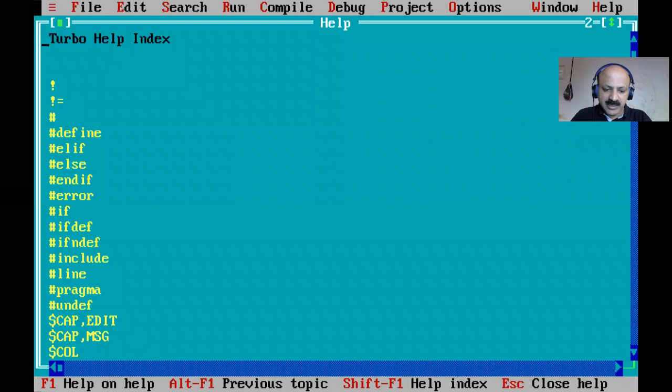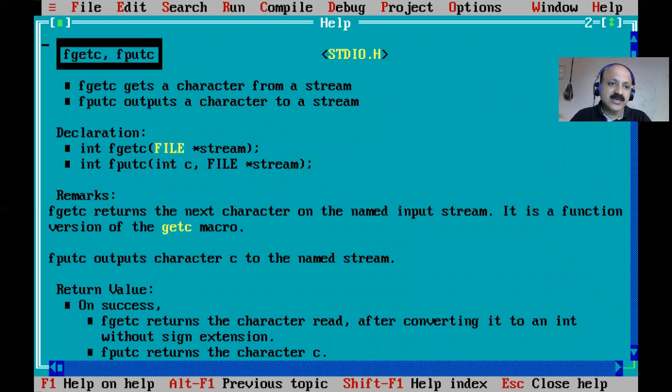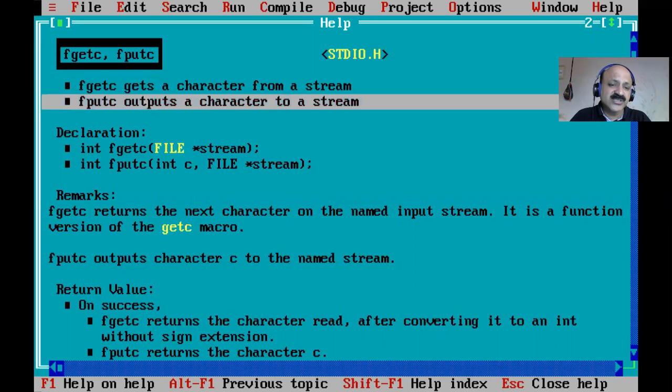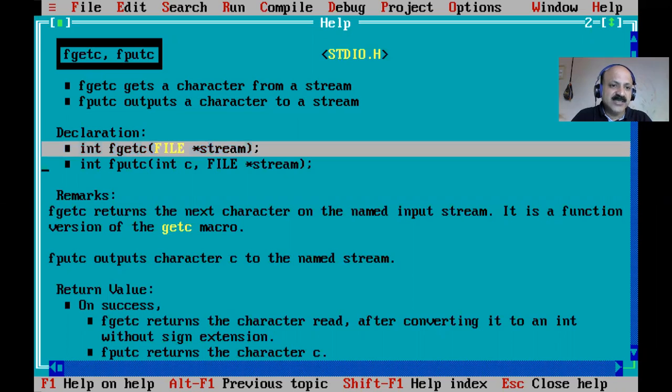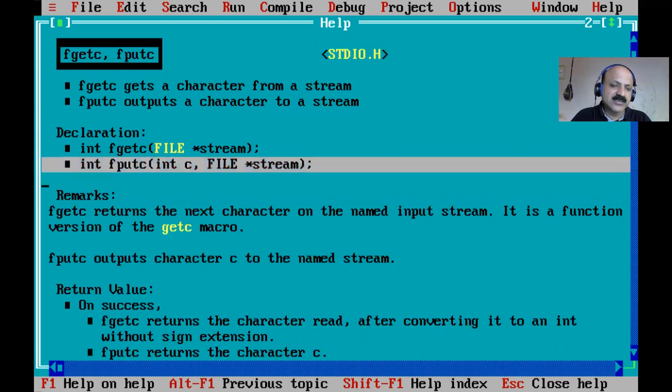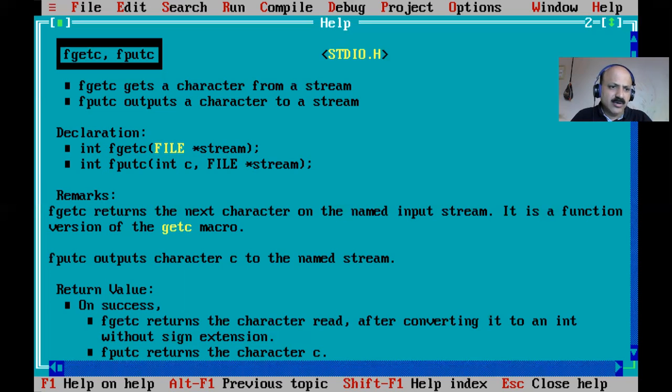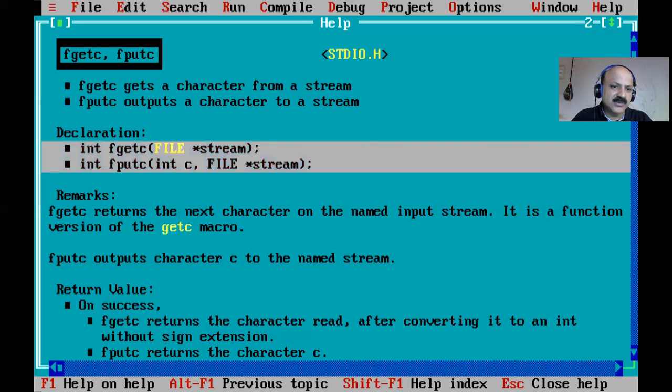So yes, fgetc, and here you can see that it is not a macro. fgetc gets a character from a stream, meaning reading from a file. A stream means a collection of bytes, and fputc outputs a character to a file, so it writes one character to a file. And here is the syntax. The syntax of fgetc is the same as getc, the same syntax. I do not need to write it, since the help already gives the syntax. So we can use these two functions.